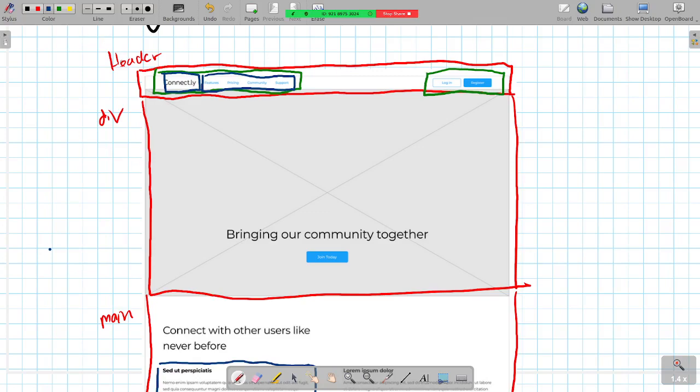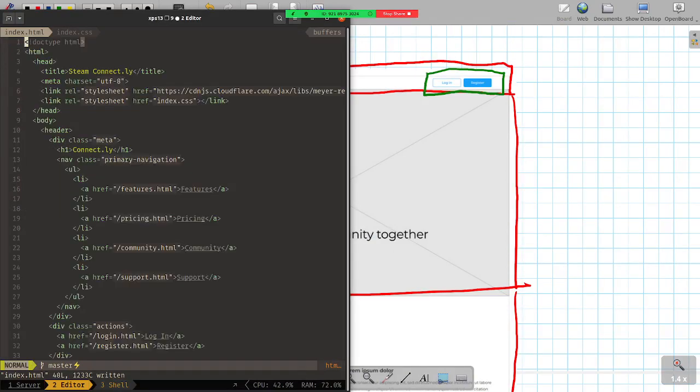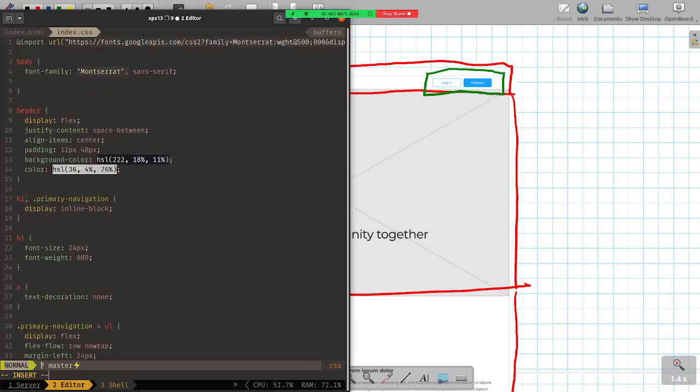So zoom back out to header, div, main, this is the macro. Those could pretty reasonably be flexed. I'm going to do them as a grid though, and then I'm going to use that to control the size. So this is all part of the body. So I'm gridding the body.